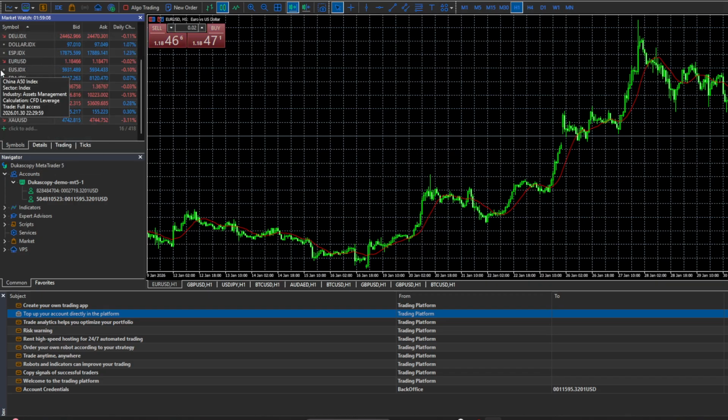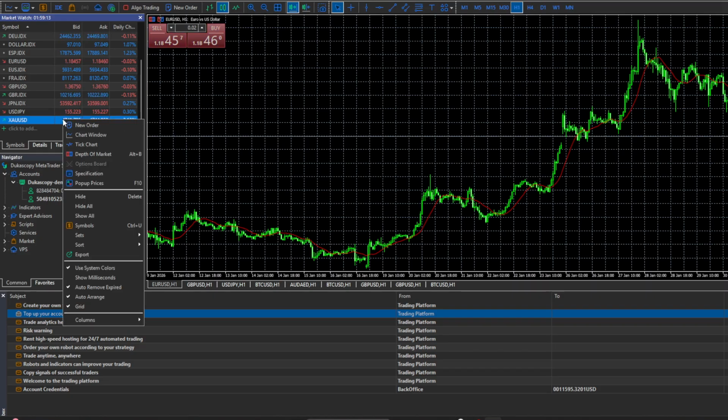In this tutorial, I'll walk you through a simple way to clean up your list of symbols by hiding or deleting them from view. First, make sure you have MetaTrader 5 open and that the market watch window is visible. If you don't see it on your screen, you can usually open it by going to the View menu at the top and selecting Market Watch. This is the panel that shows the list of all your symbols and their live quotes.